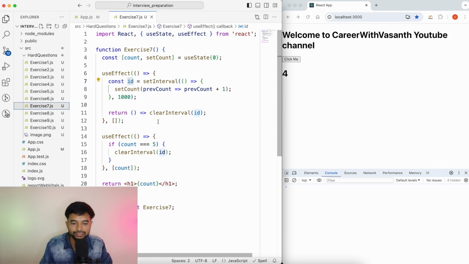The code snippet looks slightly lengthier, but it is again a very simple one. So what we are doing here is, we have a useEffect and we have a set interval inside that useEffect. Every 1 second we are trying to get the previous value of the count and we are updating that count. Then we have a return that clears the timeout, and we have another useEffect, and whenever the count reaches 5 we are clearing that interval. The interval that was created here, we are clearing here whenever the count reaches 5.